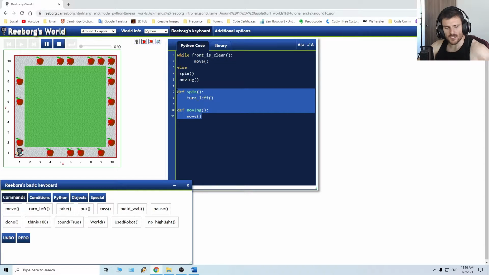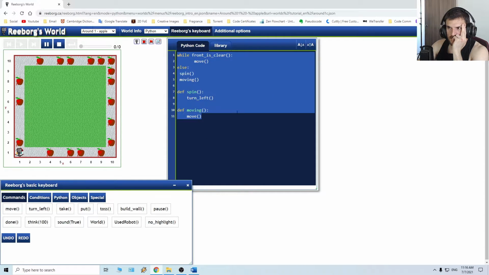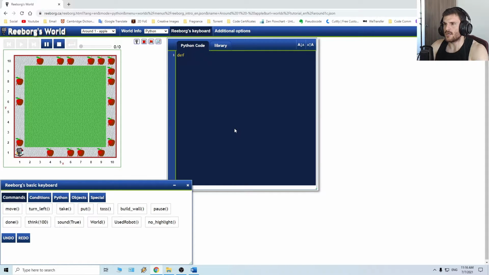This is simple, right? Yeah, it's very simple. I see apples. I think I have to collect them because I have here take. But I wanted to make a function. So for example, taking apple, it will be object here. Take.